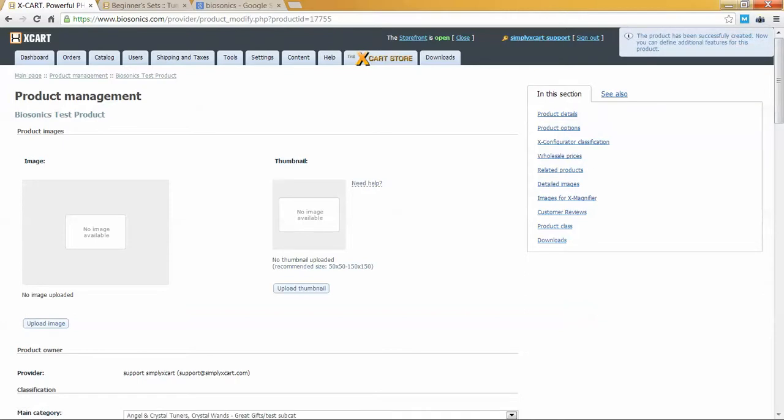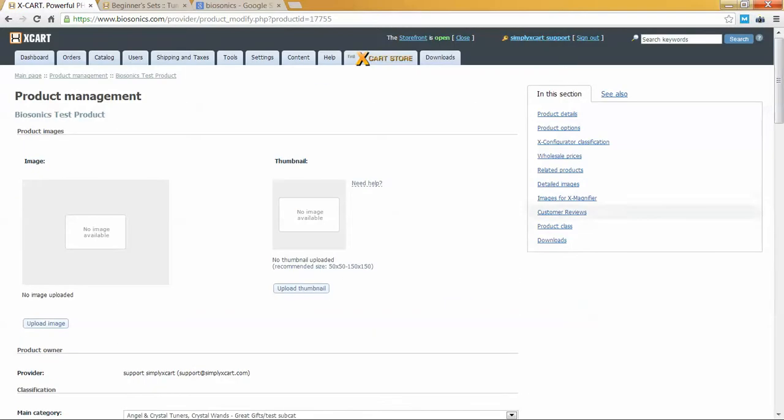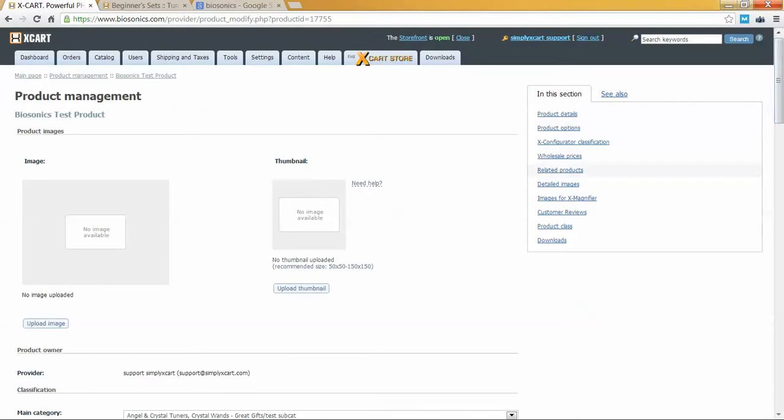And you see up here in the top right, we have a confirmation, little text that says the product has been successfully created. Now you can define additional options for the product. So now if we wanted to do a number of things, now that we have this product, like I showed you before, we could add it to a number of categories if we wanted to.